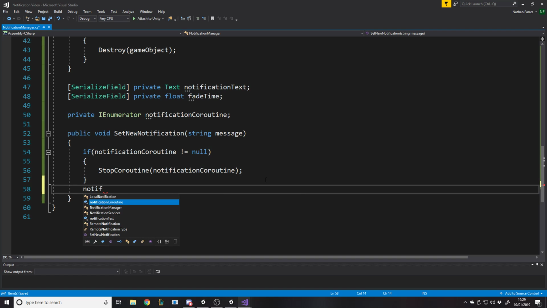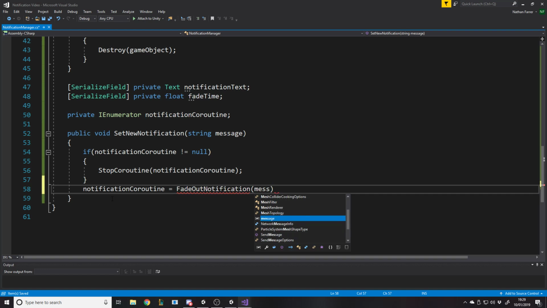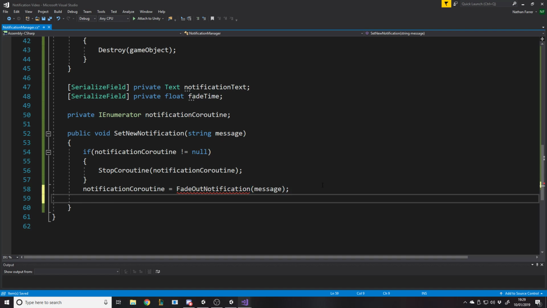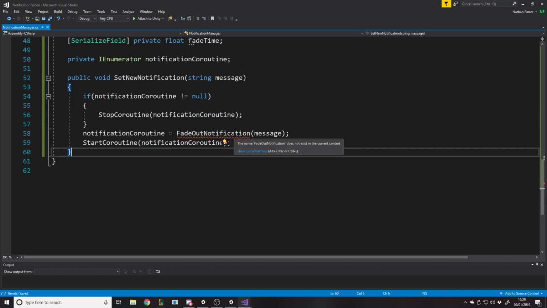And because it's now null, we can set it. So notificationCoroutine is equal to, and then we'll have to make an actual coroutine to set it to. We'll call it FadeOutNotification, and that'll need a string, so we'll pass the message through, which is this string here. And then once we've set that to this variable, we can then start it. So StartCoroutine, notificationCoroutine. No need to do the parameters there because it's just the name of a coroutine, which already has the parameters because we've passed it in when we set it. So that's all set up. We just need to make this coroutine.